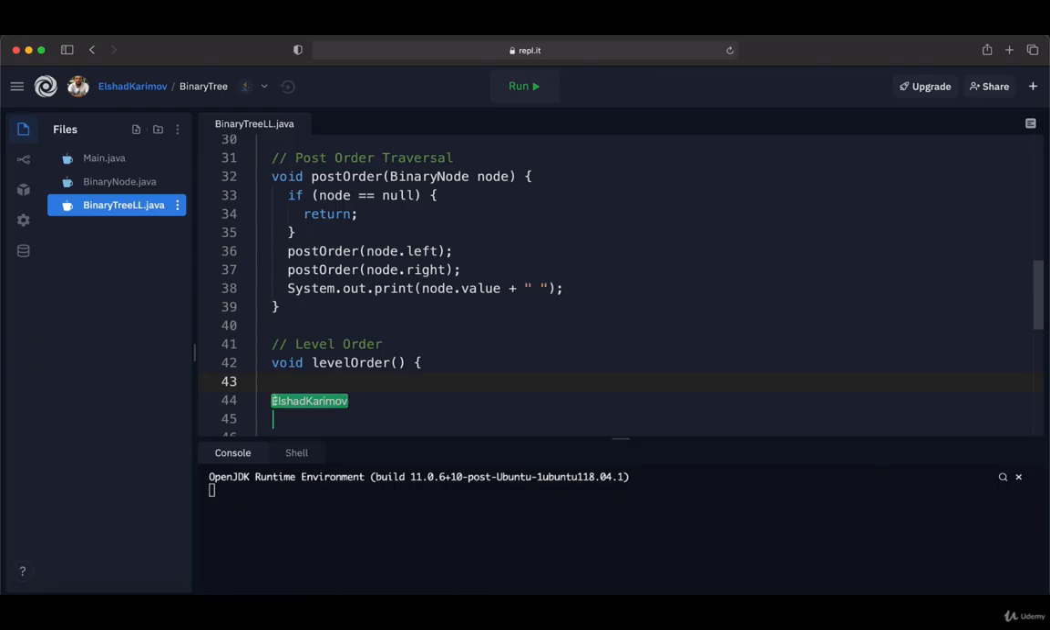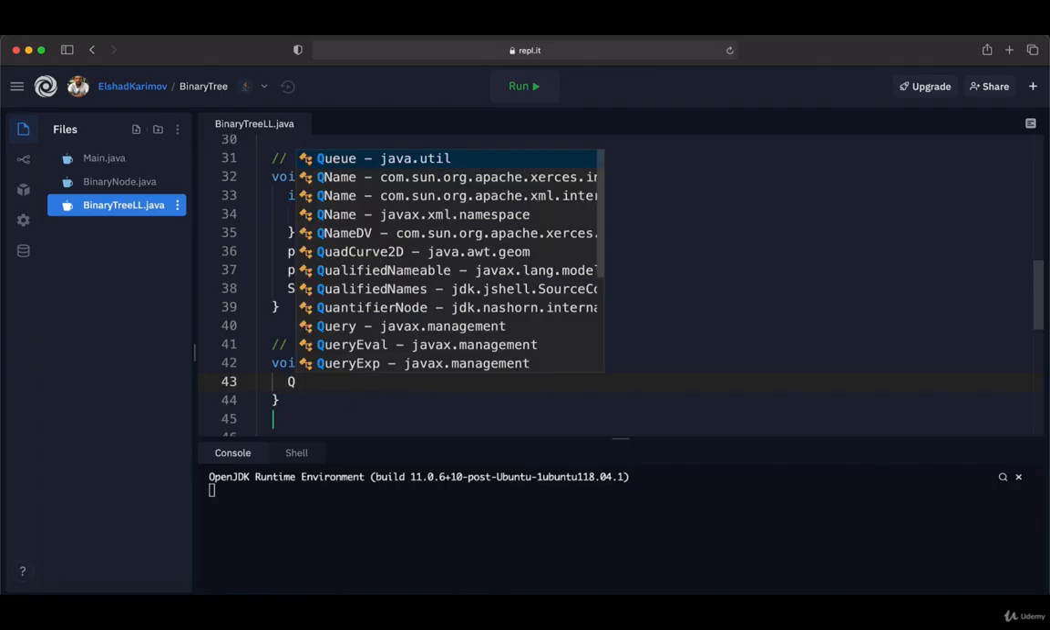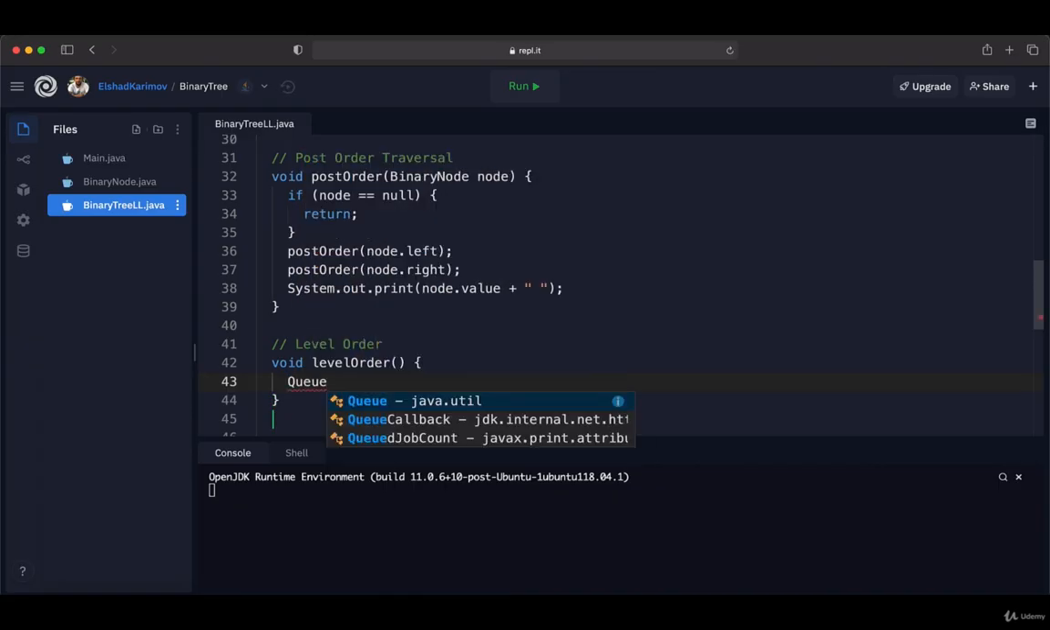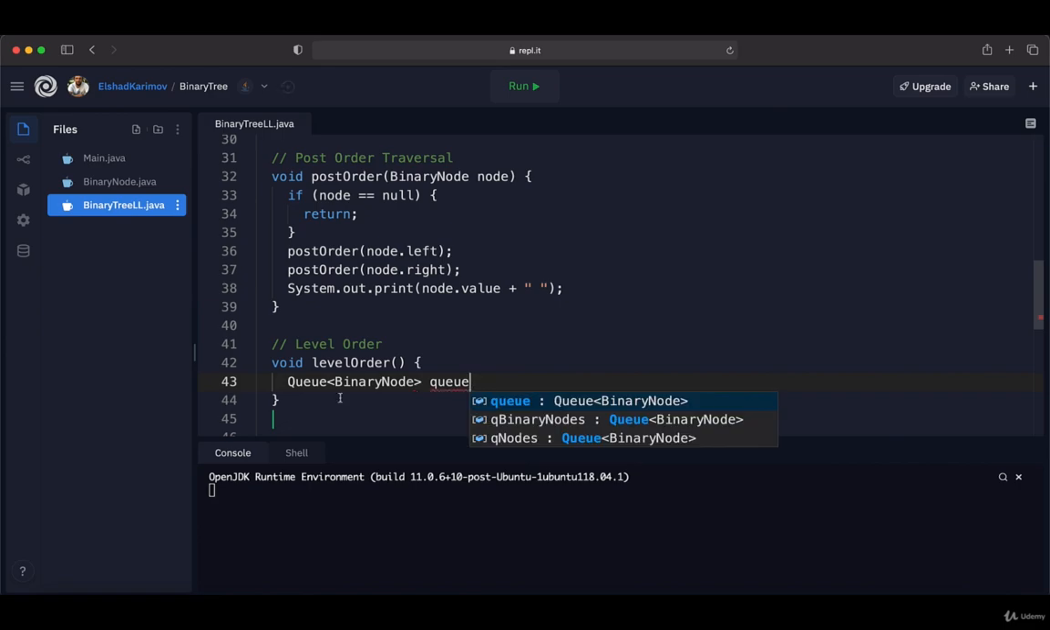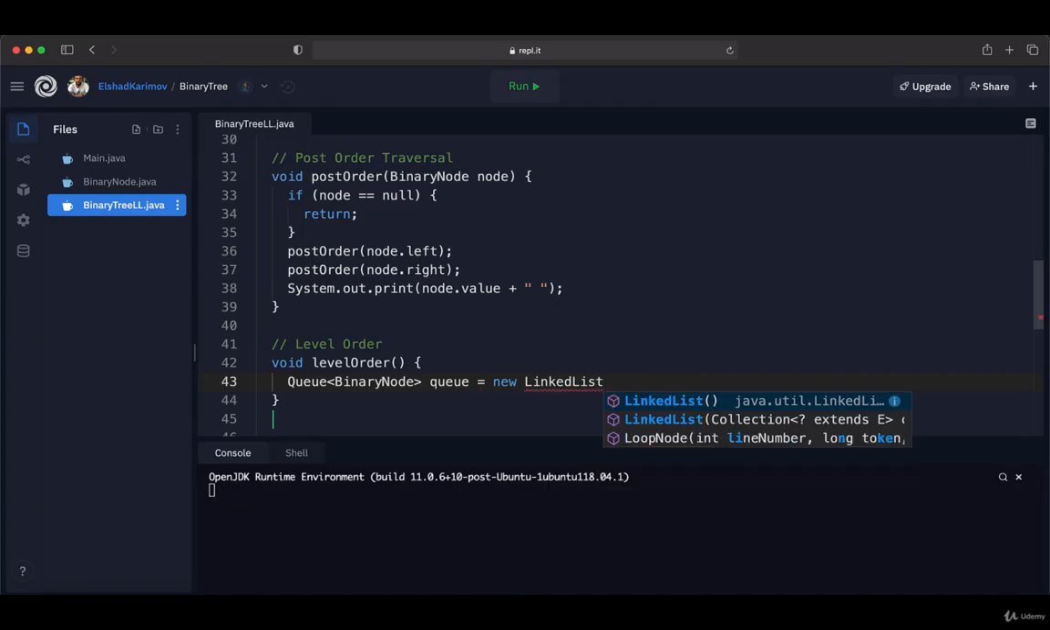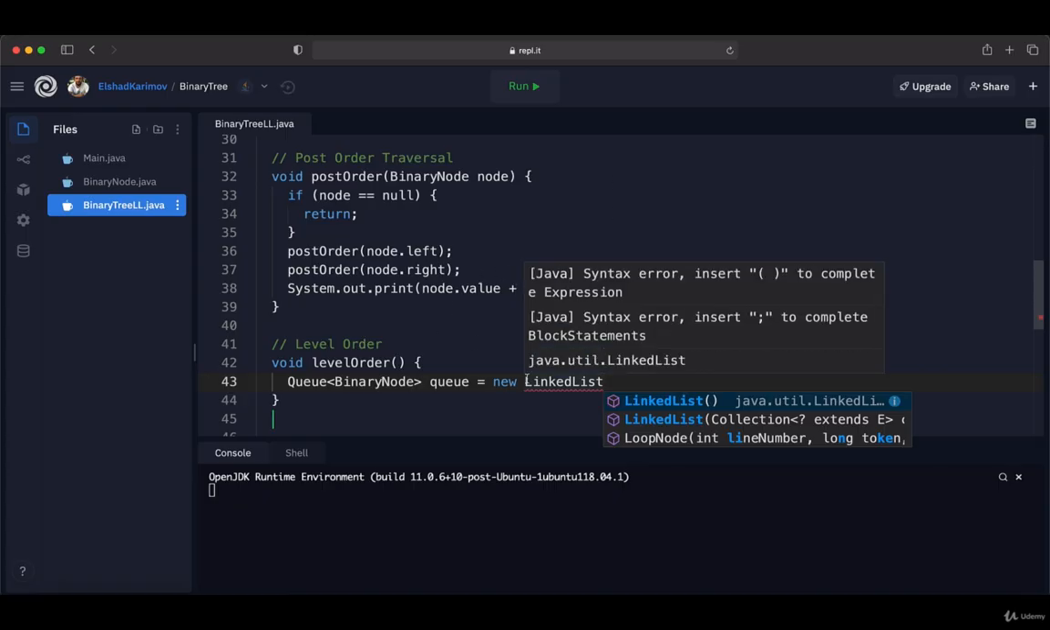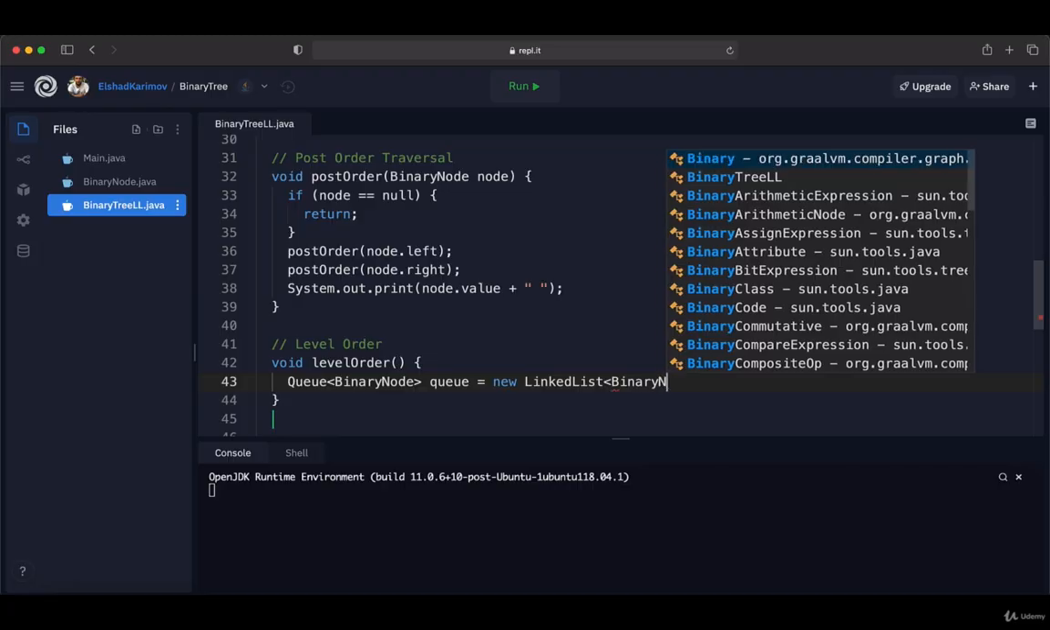Here, the first thing that we are going to do is create a queue. I'm going to create a queue based on the binary node, so the type of queue will be BinaryNode, because we are going to insert the nodes of this tree over here. The name of the queue will be queue, and I'm going to create it based on the LinkedList. So it's going to be like this. LinkedList will act as a queue over here, and the Queue class that we have imported will be the interface in this case. So here it's going to be of type BinaryNode.